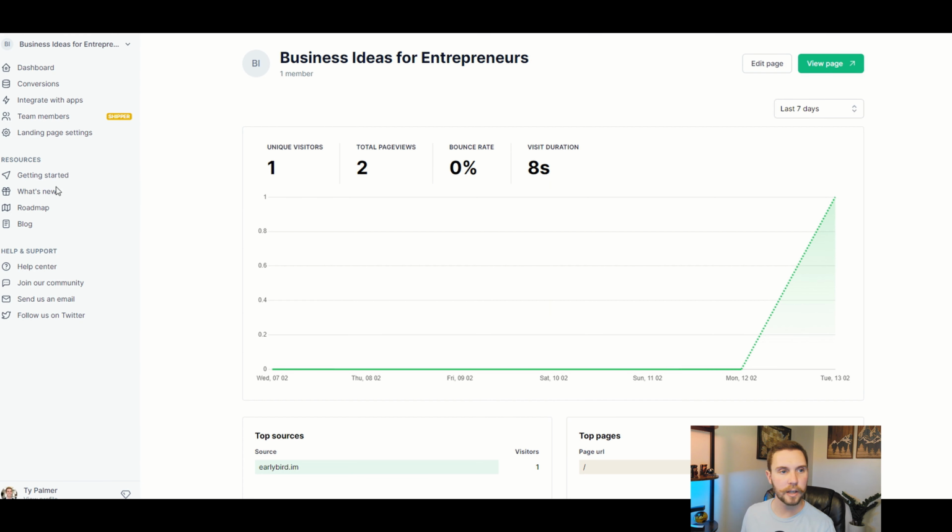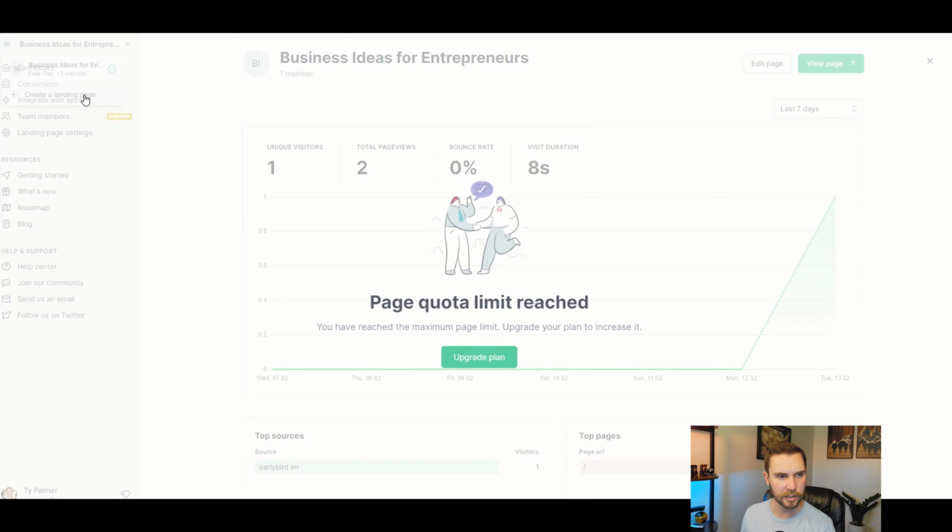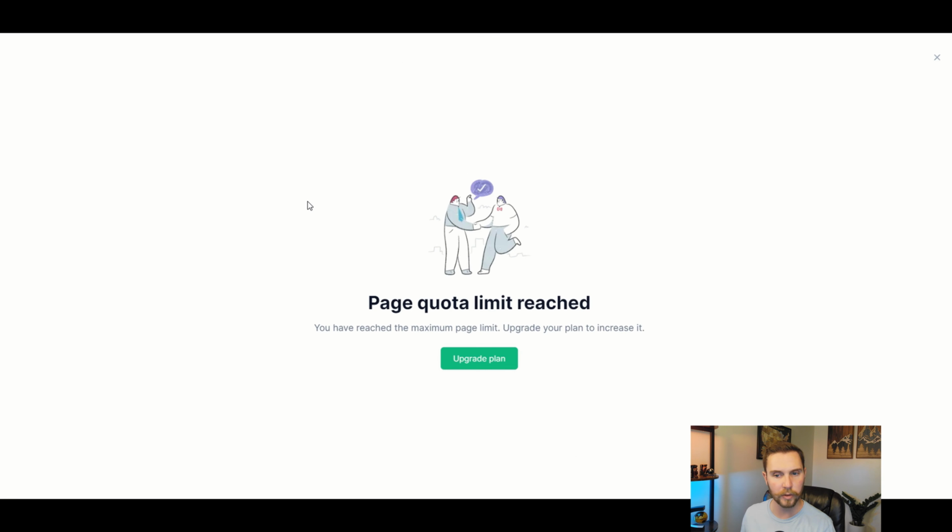So here's what it looks like when you log into the Earlybird account. You have your dashboard here. It tells you page visitors, bounce rate, duration, stuff like that. Kind of similar to Hotjar, some web analytics going on. And up here you can create a landing page. It looks like you only get one landing page if you're on the starter plan or the free plan, and they limit the amount of visitors that you can get.